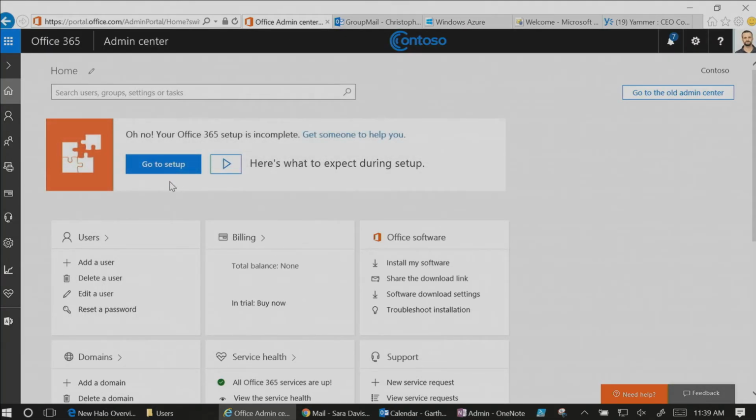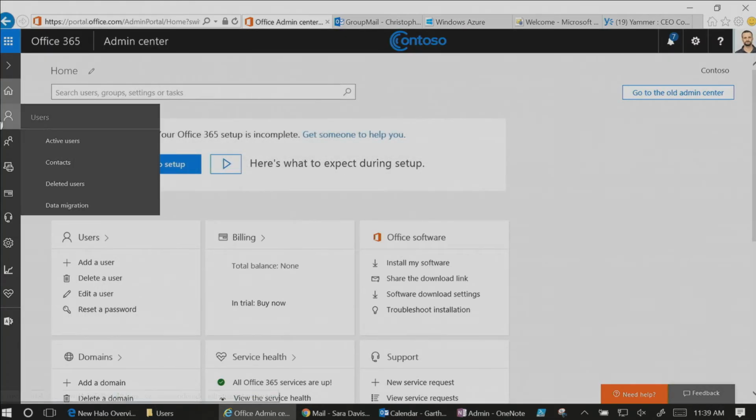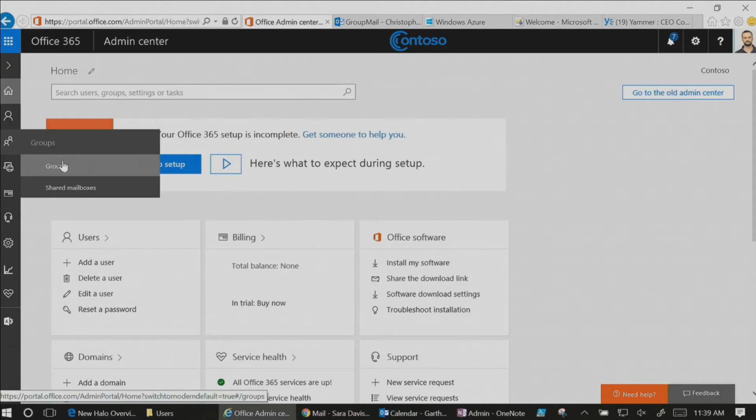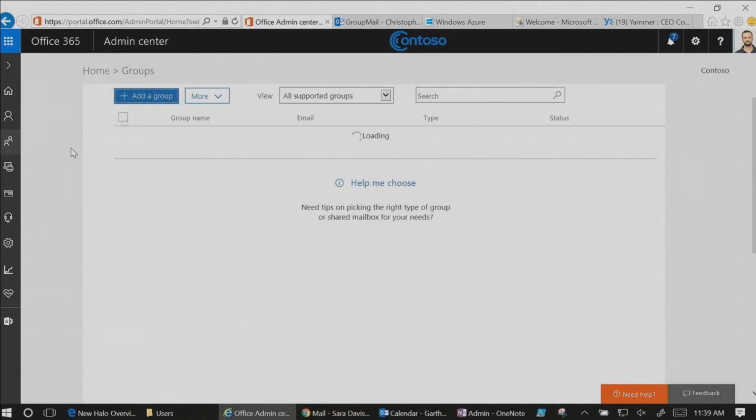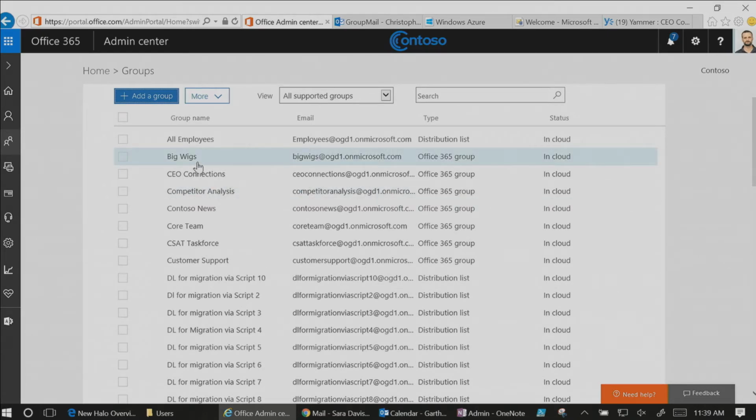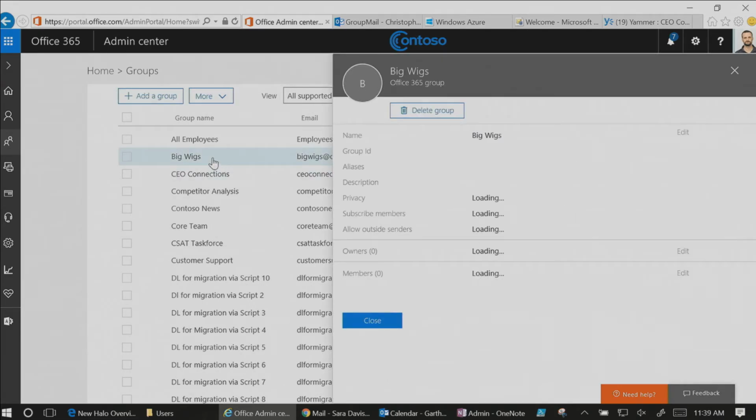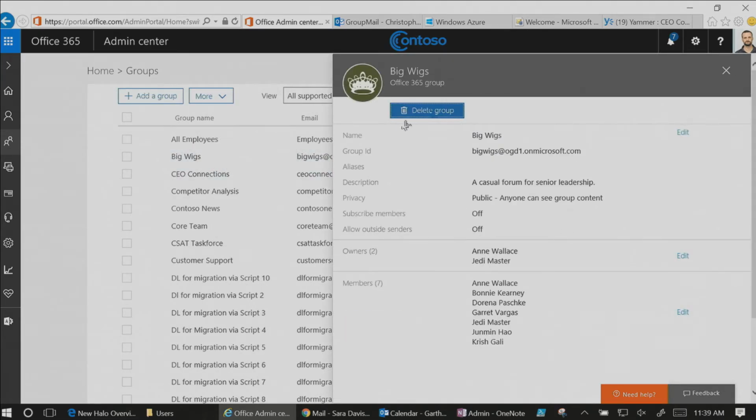So again, what you're looking at here is the Office 365 admin center. I'm going to go straight to the Groups tab. And you're going to see all the groups that are created in this beautiful demo tenant from Contoso. For instance, we'll pick the first one, bigwigs. That sounds interesting. And again, you can see the group. I can delete the group. I can edit members. Again, as the administrator, you have a central location, and at any point in time, you can step in if needed. Now, I'm not going to do that for this group.